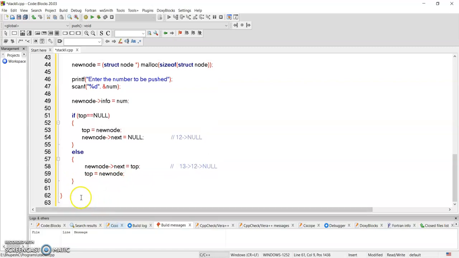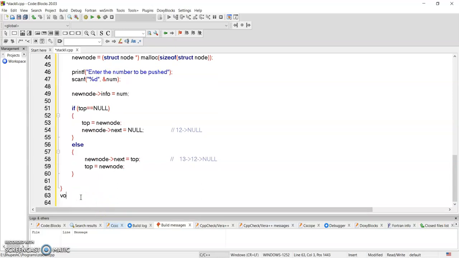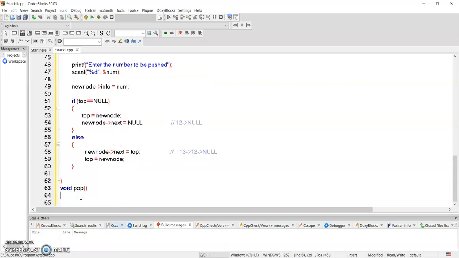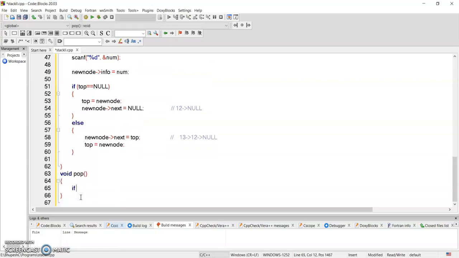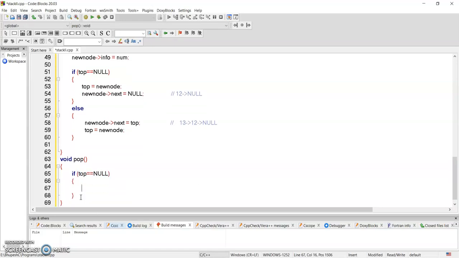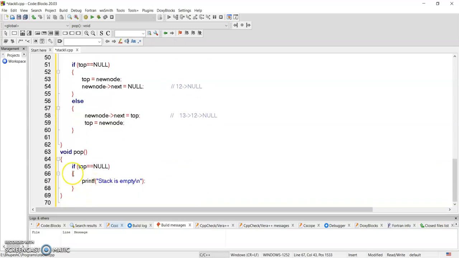Okay, now let us go to pop. Void pop. Initially in pop, I will check if top equal to null. Then I will simply write printf the stack is empty. Then I just need to print, right?